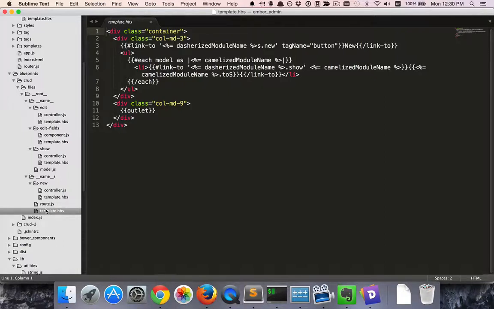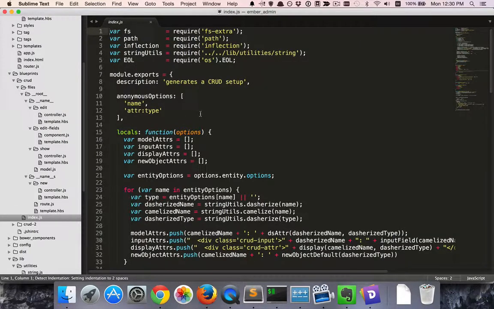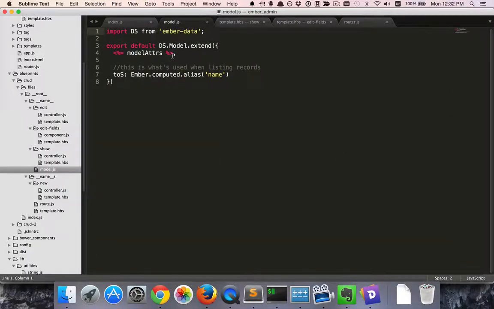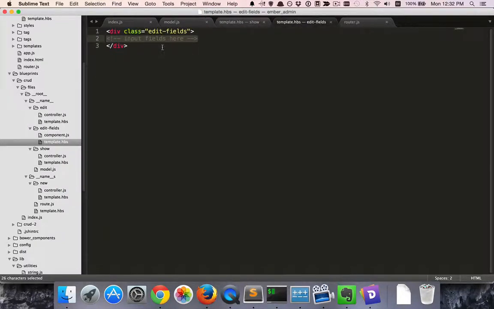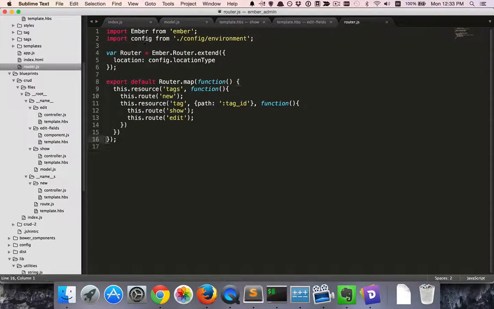The harder part comes next time when we explore the index.js. Specifically, we'll learn how to add attributes to our model, how to display attributes in our show template, how to put in the edit fields for our edit fields template, and then how to add nested resources within a currently existing file.